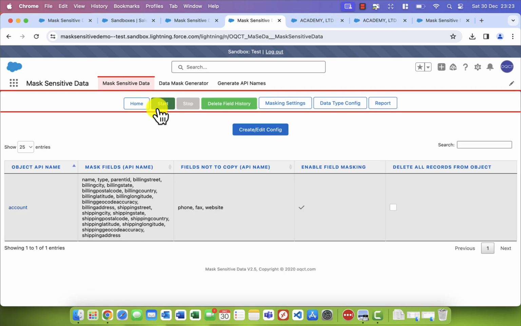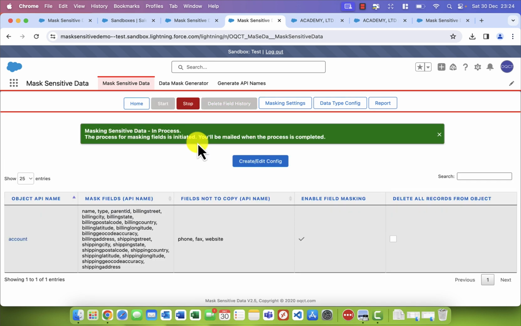Let's go back to our Mask Sensitive Data app, and here all you need to do is click Start. The masking job is started. Once the job is completed, you'll receive an email automatically. If you want to stop the masking job, all you need to do is click on the Stop button. So that's how easy it is for you to start a data masking job.